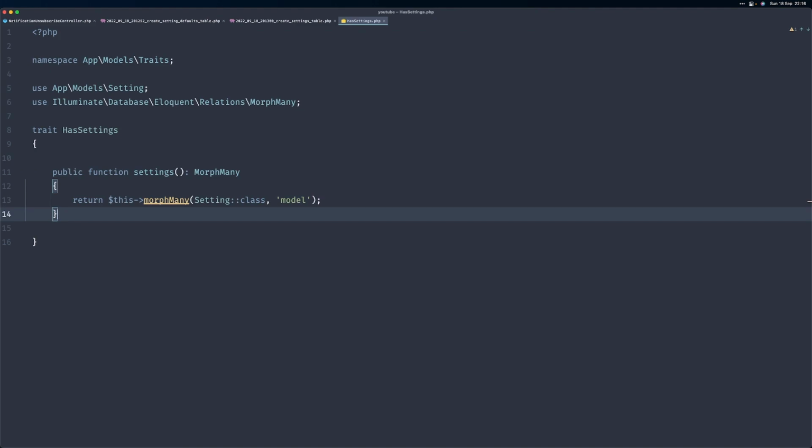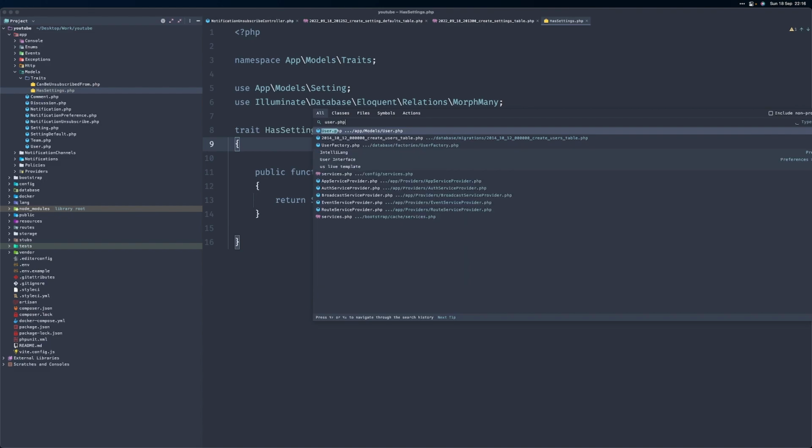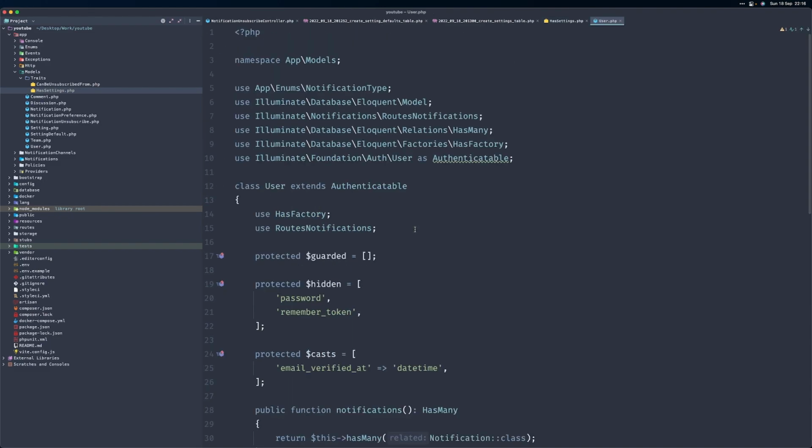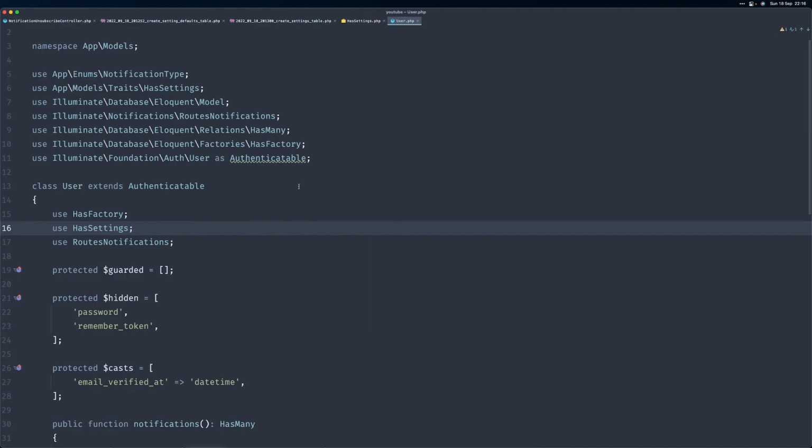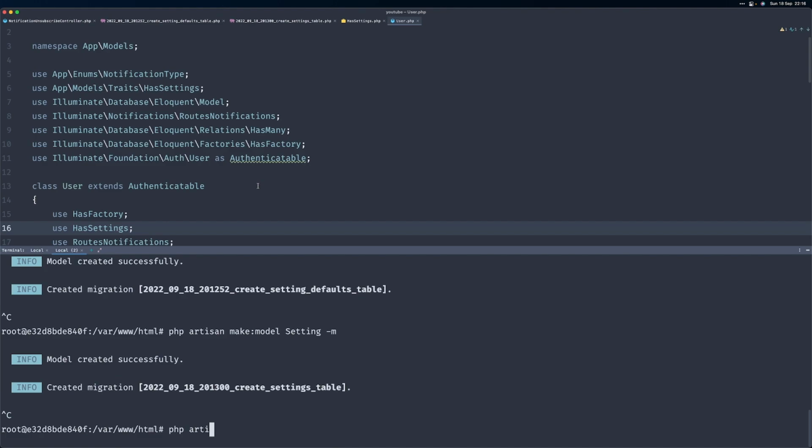And let's give this trait to our user. HasSettings, that's great. Let's save this. Let's run our migration.